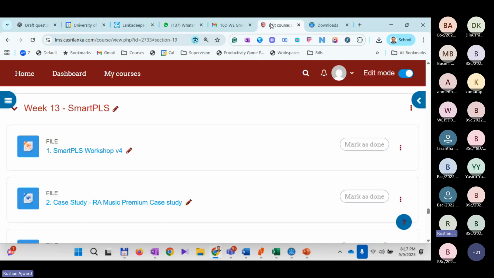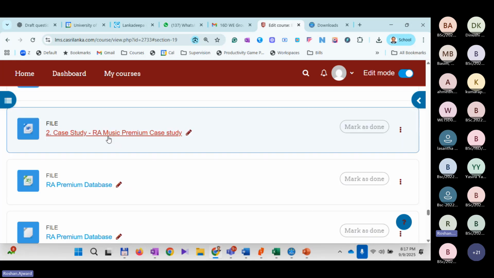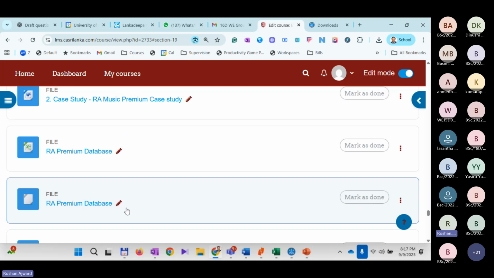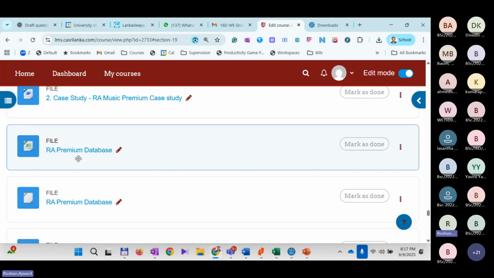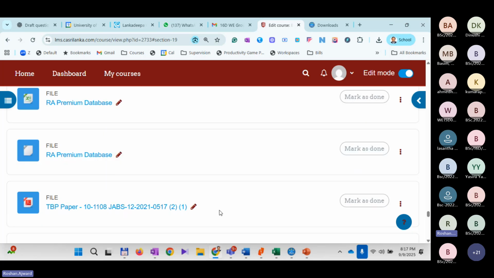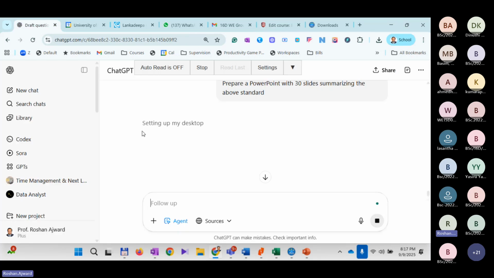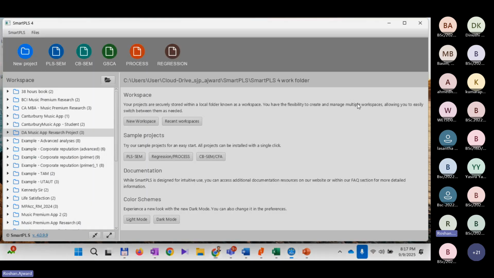So let's go back here and then go to your LMS and download this case study. This is a Word file and then the related data set in Excel. Please download these 2 files, right? That's enough. I have already downloaded them, so let me open it. And you can see it's still thinking because it's a lengthy task and it prepares very professional slides. I'll show you.